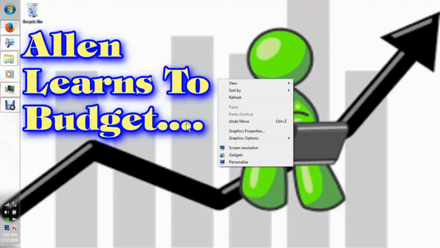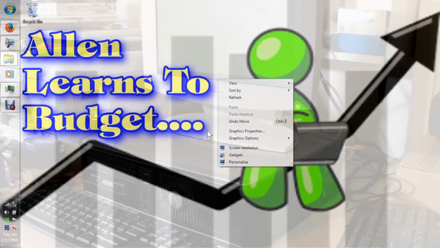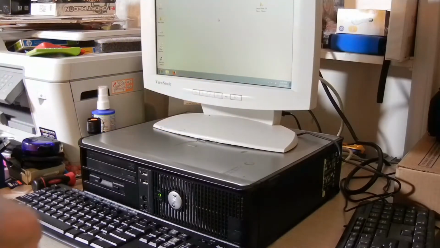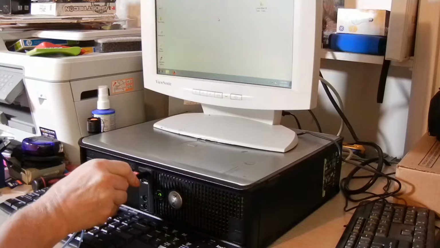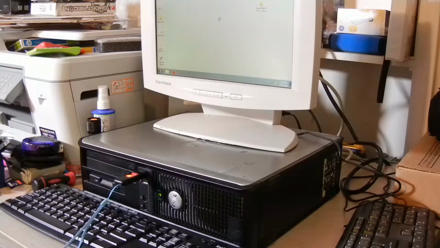you'll need access to a Windows 7 computer that does have the new option in the right-click menu. So we can use a USB flash drive or an SD card or something to get a registry entry off of that computer. So you'll put a USB drive in.